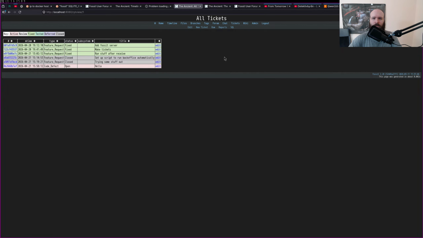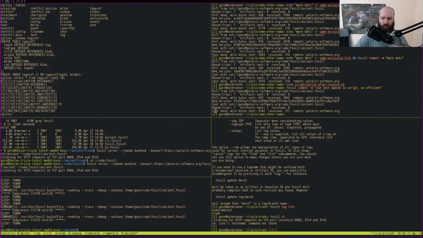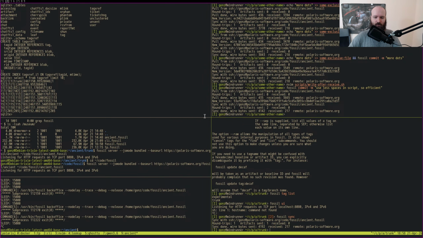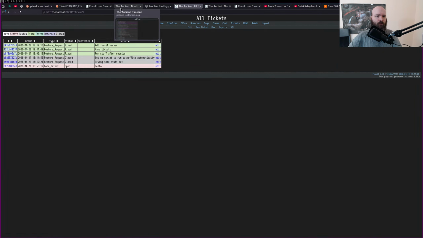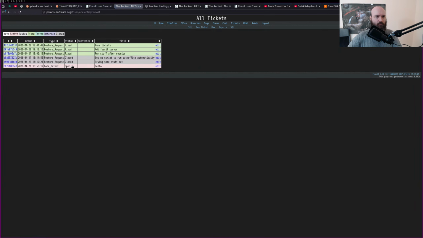Now if I were to say, okay, I'm done playing with GUI stuff, here I can do fossil sync. Now if we go to our online version, we can find our new ticket here. So when I synced, I also synced this ticket.